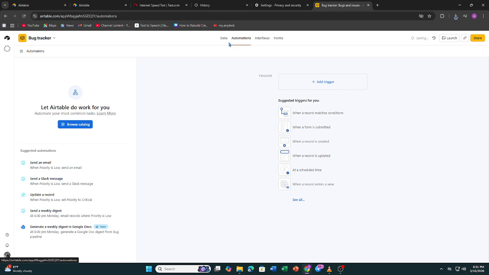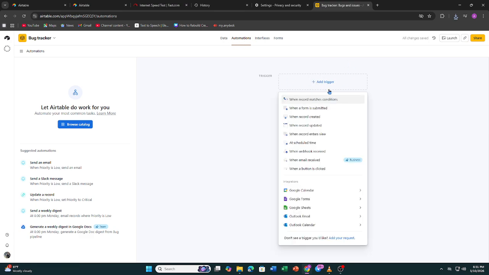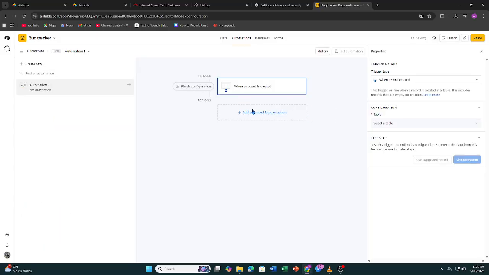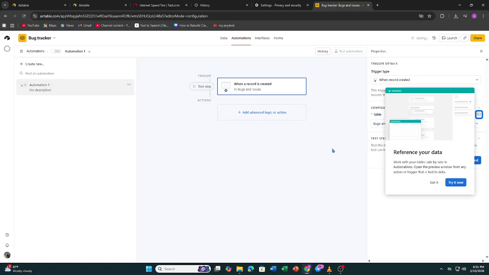First, check the automation trigger. Make sure the trigger condition is set correctly and that the event you're expecting actually meets the trigger rules. Next, use the built-in test feature. Airtable lets you test both the trigger and each action to see exactly where the problem occurs.